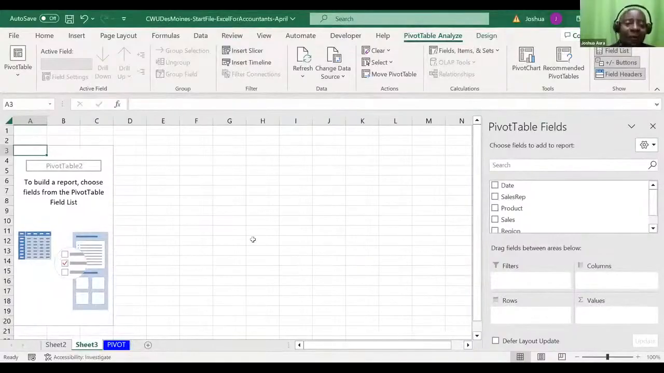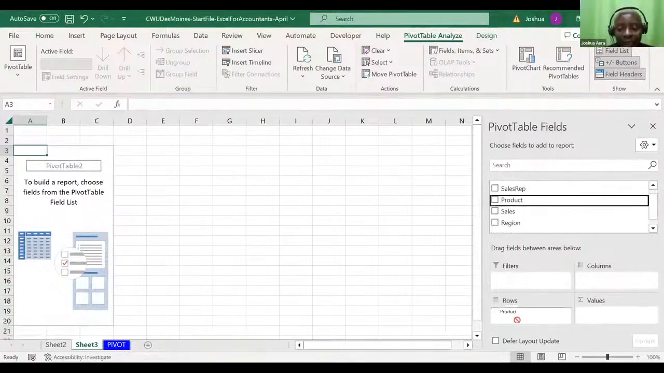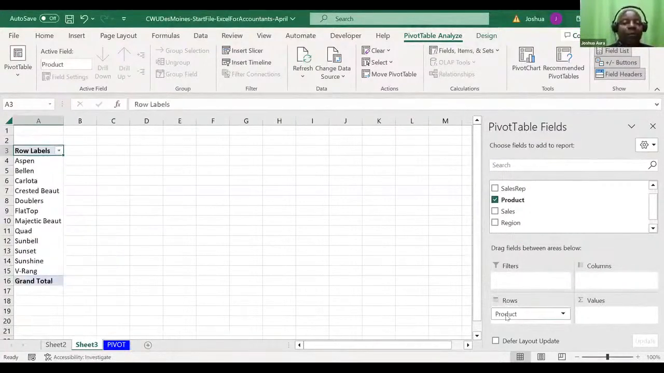I have my canvas, what we call canvas paper here. I have my instructions here to build a report. Choose fields from the pivot table field list. So pivot table fields are here, and I can decide. For example, I would want to know how the product sold in each region. So I will come here, for example, and say product, pick here. Take it to the rows, for example.